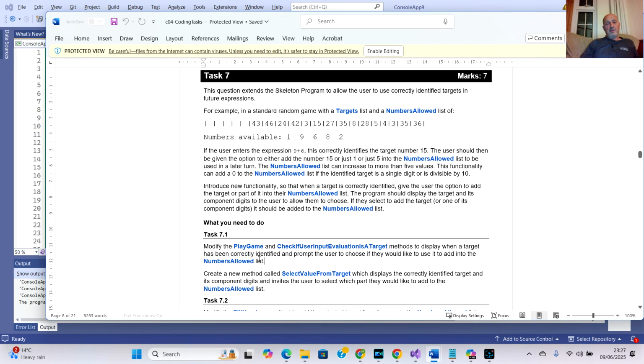Okay, so I'm going to have a look at task 7 in the ZigZag coding challenges. I'm just going to go through what it is. It's worded very much like the exam question. This question extends the skeleton code to allow the user to correctly identify targets, to use correctly identified targets in future expressions.